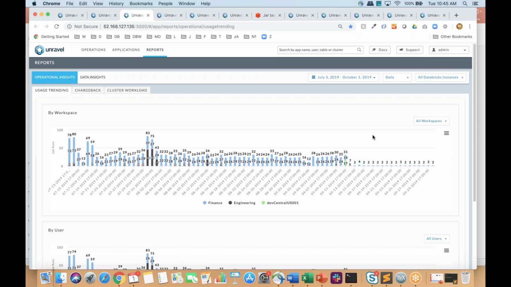So this is a useful tool for a lot of the folks who are managing the platform or looking at how the costs are trending, because this will help them have an ROI conversation with different teams who may be using different workspaces.